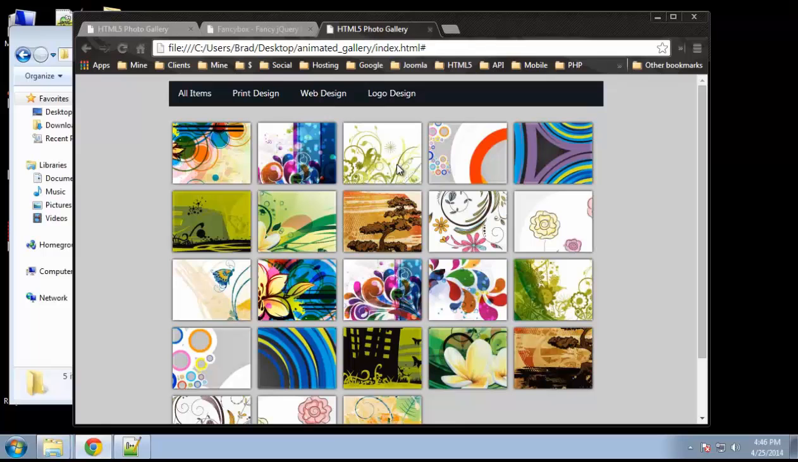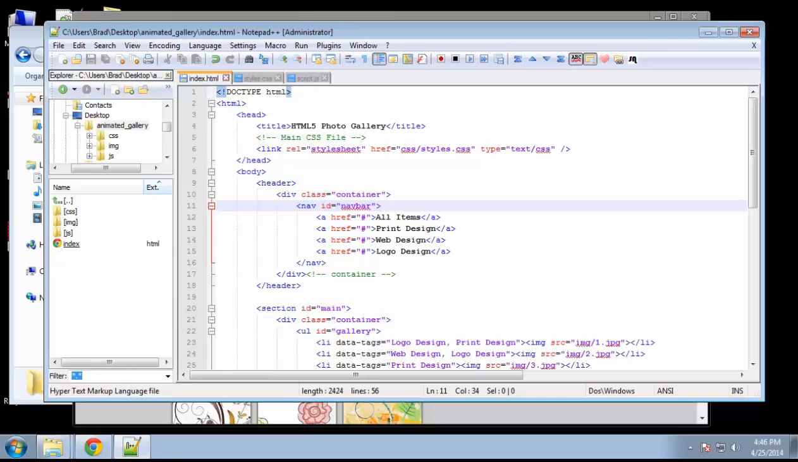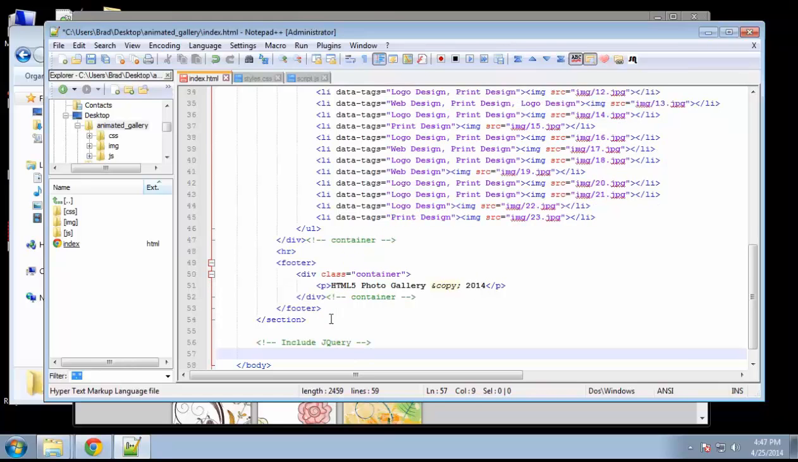Now we need to include it in our HTML document. We're going to put our JavaScript files at the footer, under the section, and it just works better that way, the way this application runs. So we'll say include jQuery, script src equals js/jQuery.js.